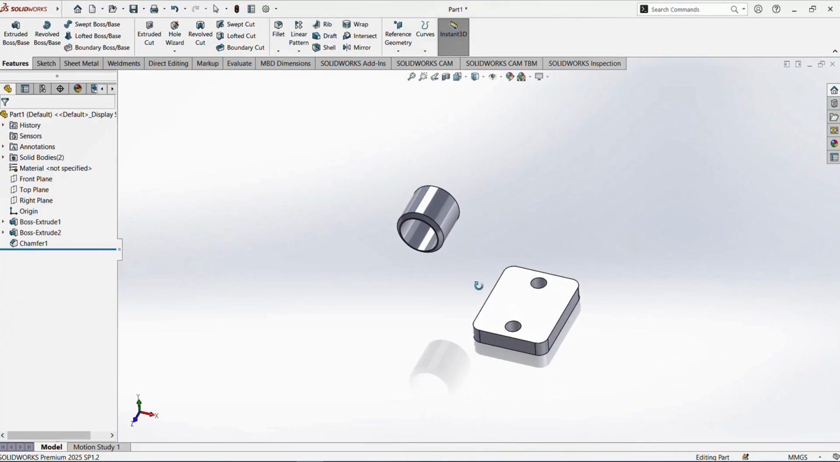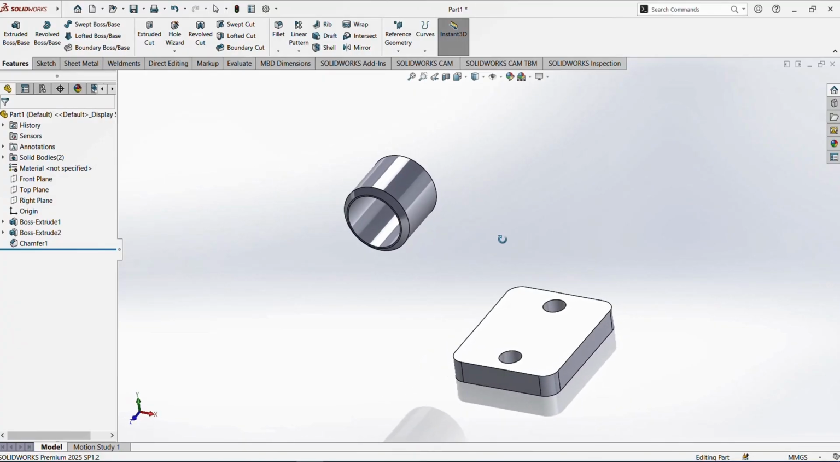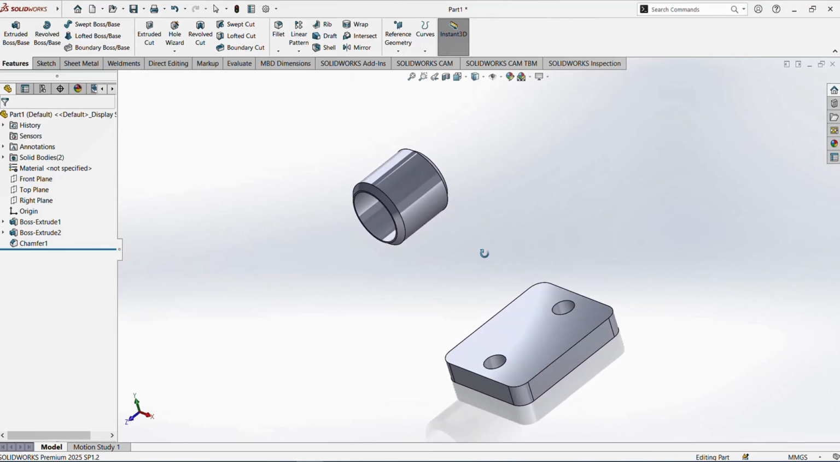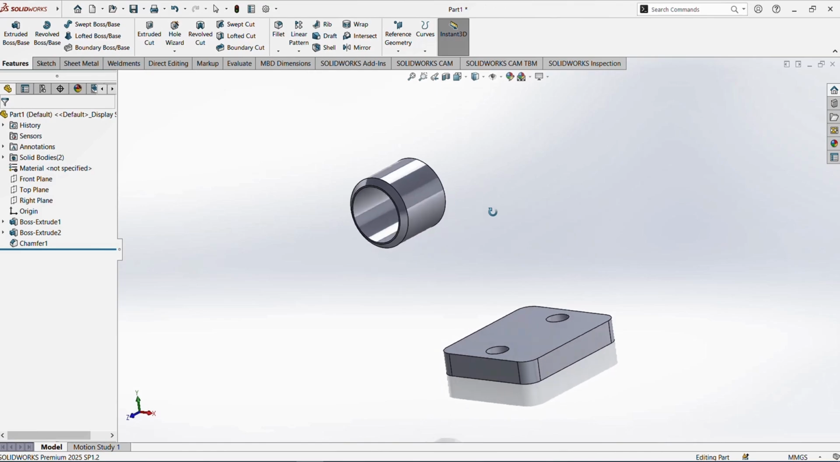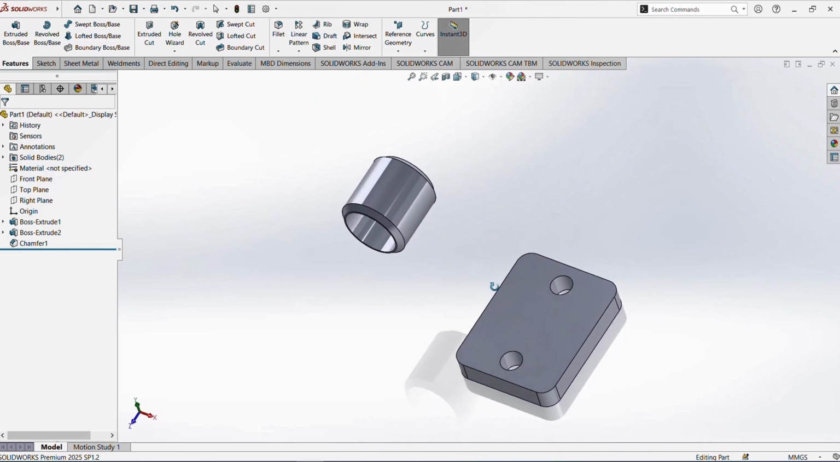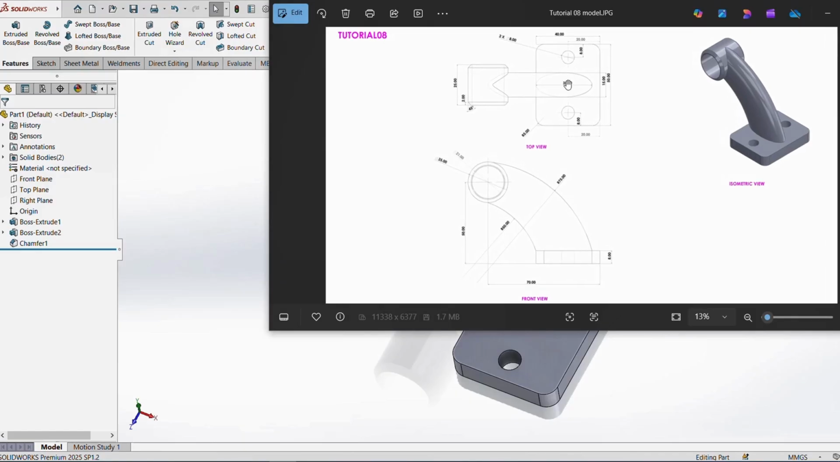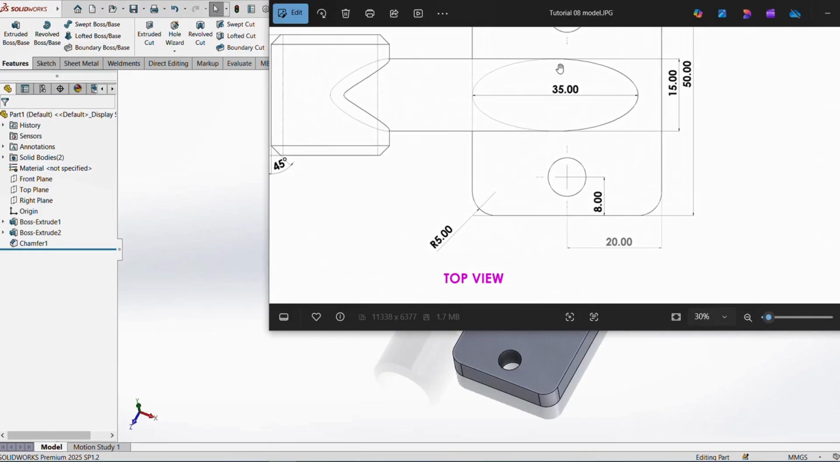The middle portion will be drawn through the loft feature. The loft feature requires different profile entities. The first profile is this elliptical shape.